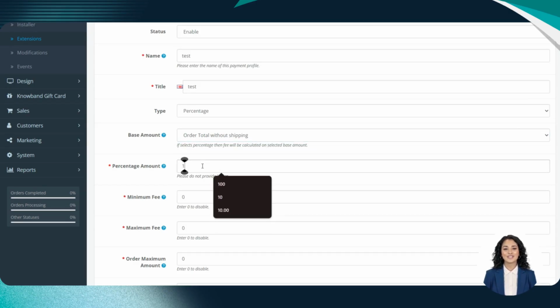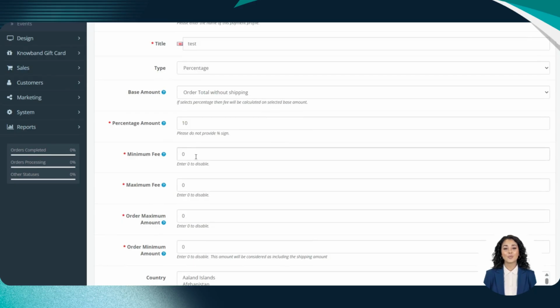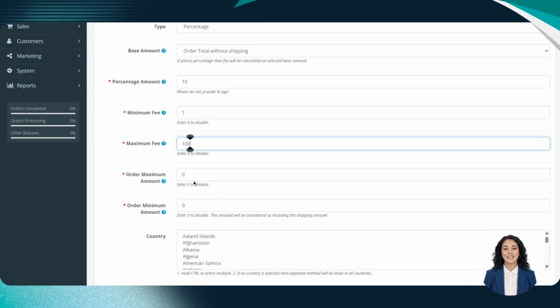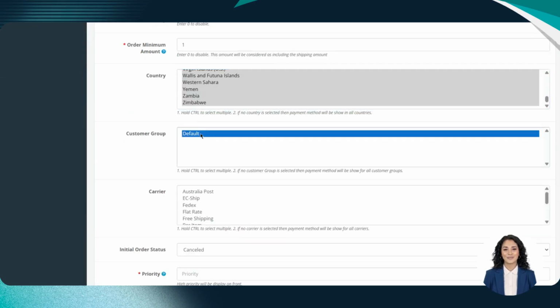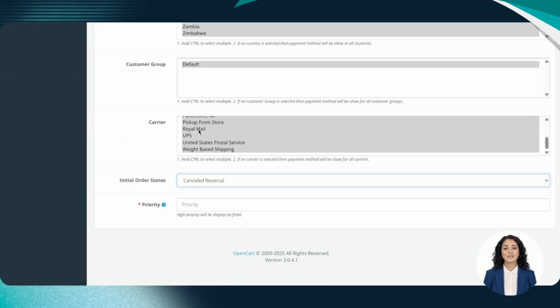The percentage amount is going to apply with a maximum fee of 100 and a minimum of 1. The order amount maximum is 100 and the minimum is 1. It is going to apply for all the countries, all the groups, and all the shippings. The initial order status for this will be charged back, and the priority of this profile will be 2.